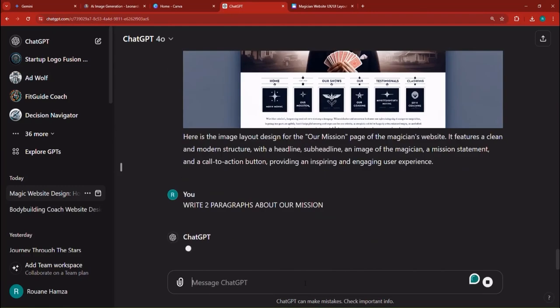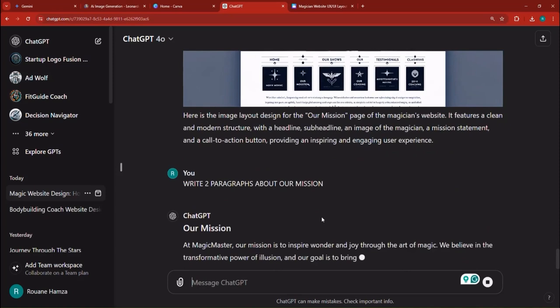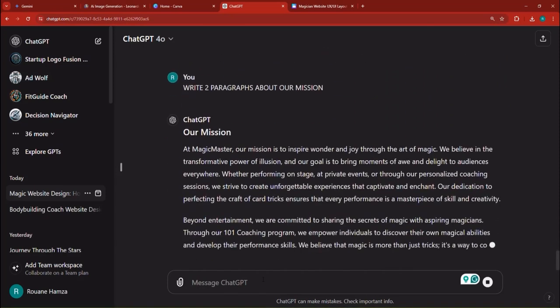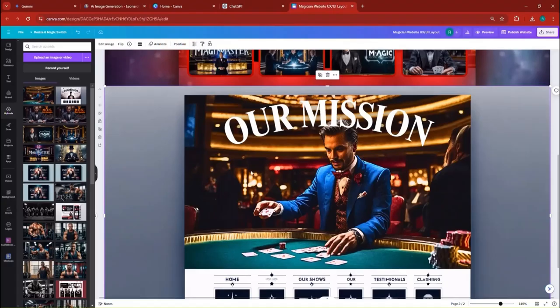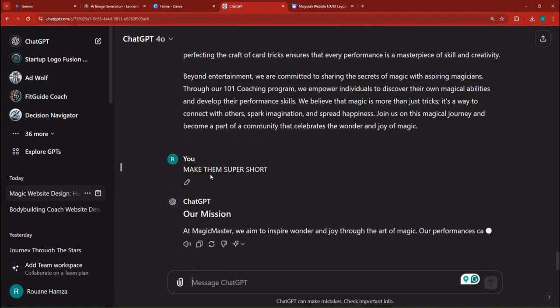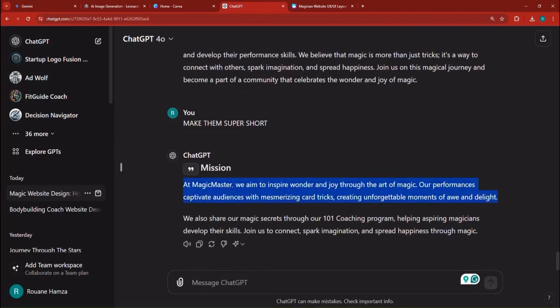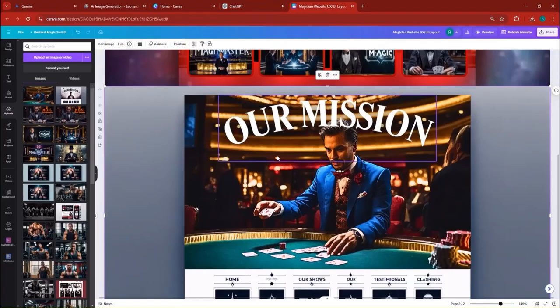And so it's going to go and generate 2 paragraphs about our mission. These are quite big. I'm going to stop it for a second. Say, make them super short. I just want very short paragraphs to place here, one here, and one here. To add some context, I'm going to copy this paragraph, come over here.